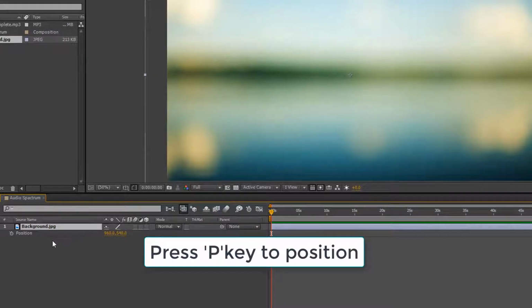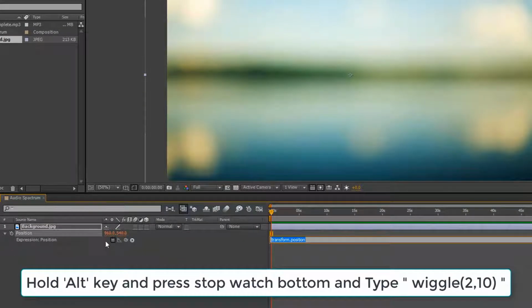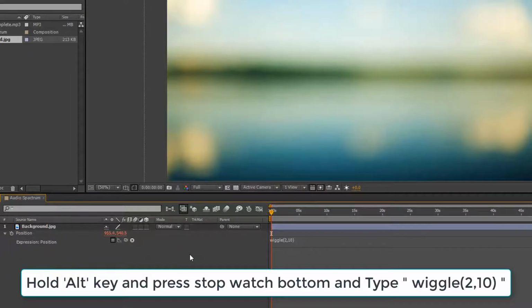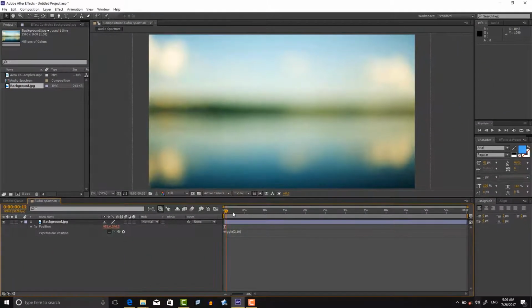And press P to open position, then press the Alt key and click the stopwatch icon to add an expression in the script area. Type wiggle(2,10). Now you can play this, and you can see your image is moving.